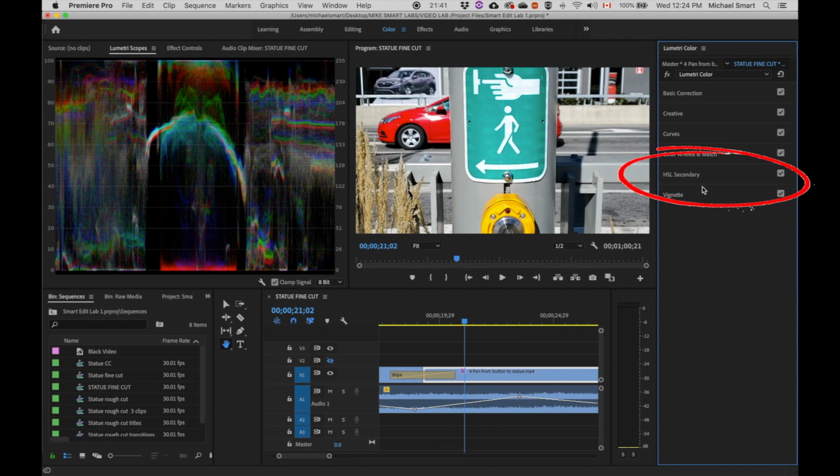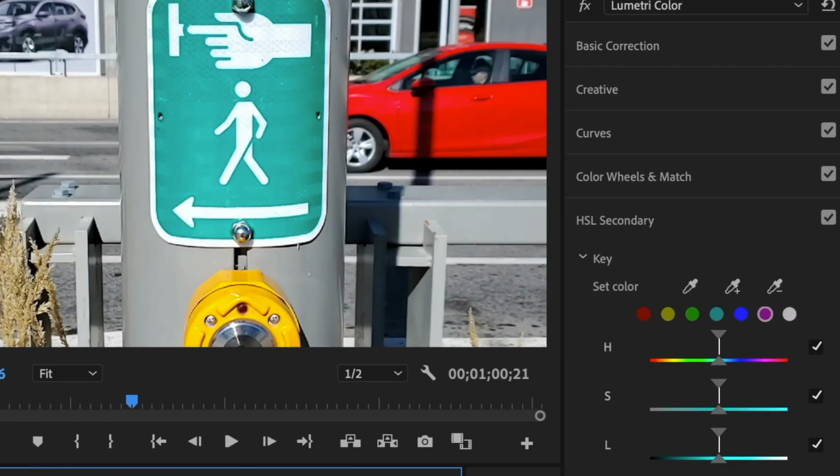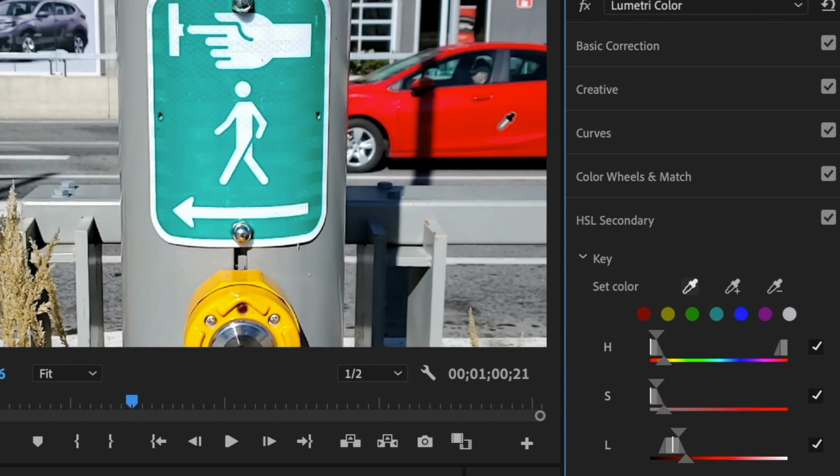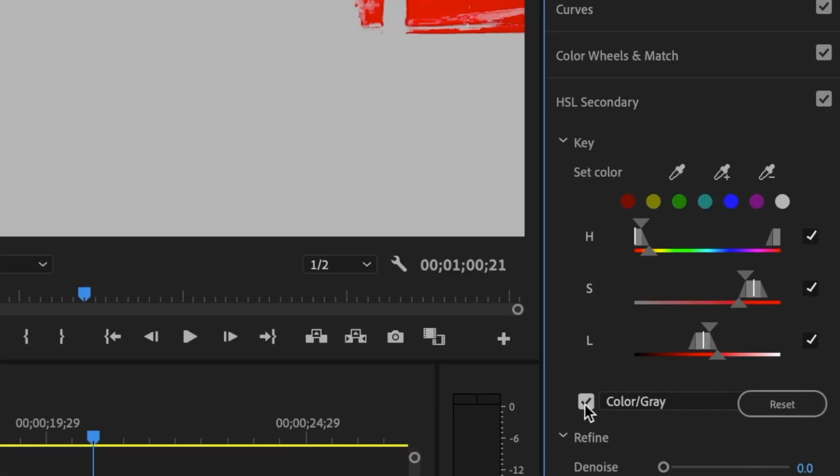So what we're going to do is use this part of the color correction tool called HSL Secondary, Hue, Saturation, and Levels. And once again, what's interesting is we're going to use a little eyedropper here to select the color red. What you can do with this button here called Color Gray is actually see the mask we're creating.